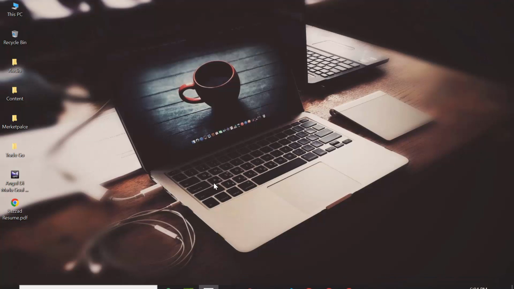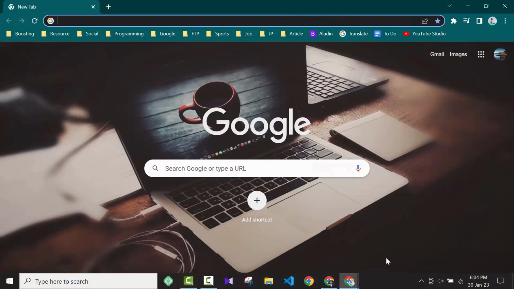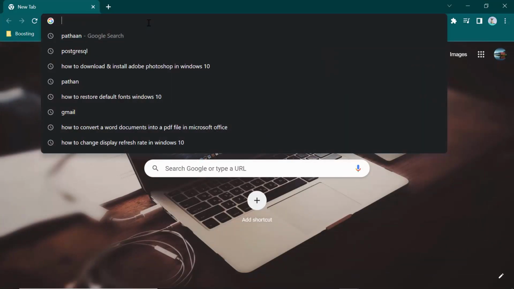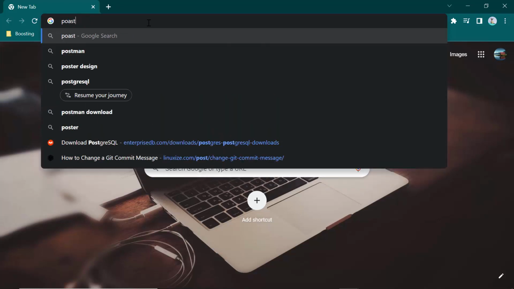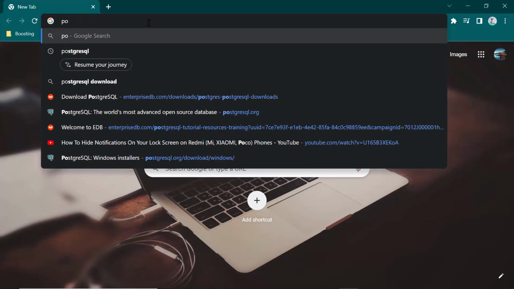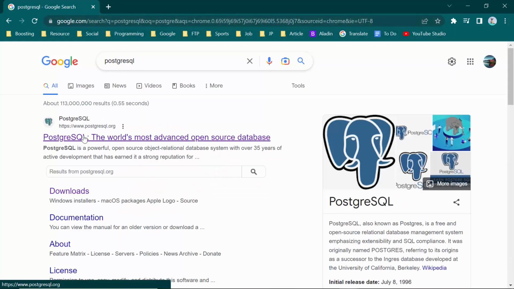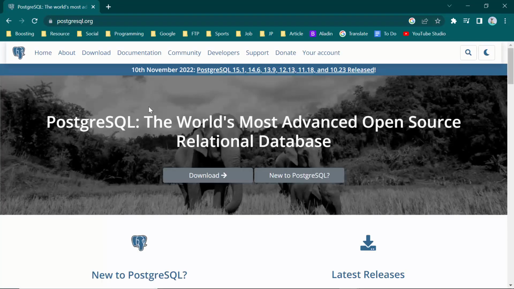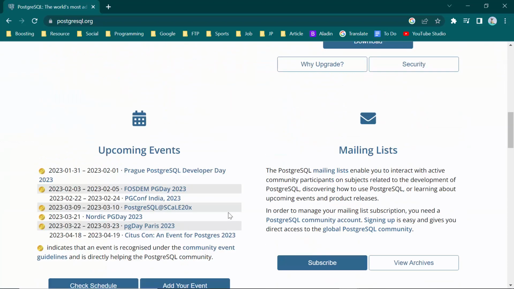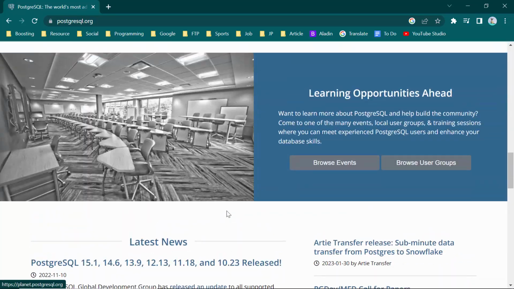In this video, I am going to show you how you can install PostgreSQL on your Windows 10 machine. For that, firstly, you need to go to your Chrome browser and then write PostgreSQL. Search it on Google and then go to their website, postgresql.org. This is the documentation of PostgreSQL.